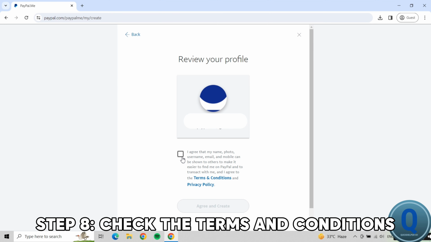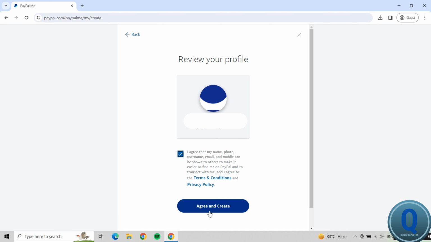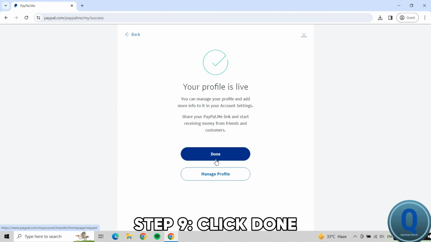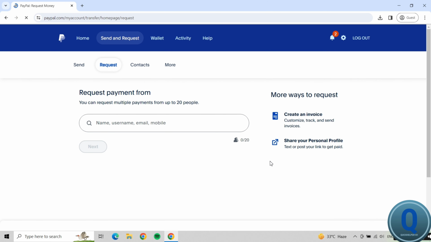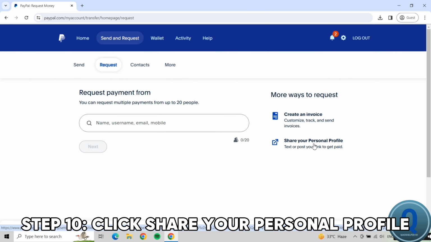Check the box for terms and conditions. Then click Agree and Create. When your profile is live, just click Done. After that, click Share Your Personal Profile.